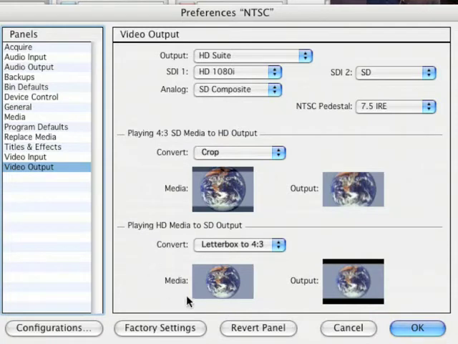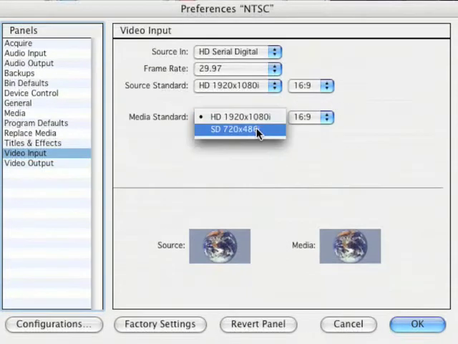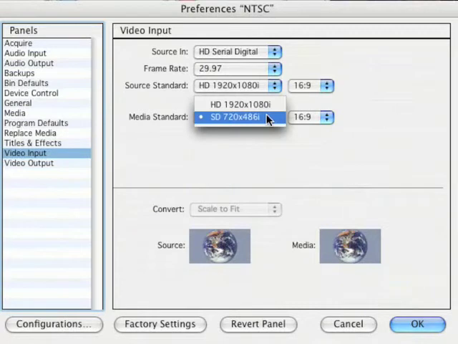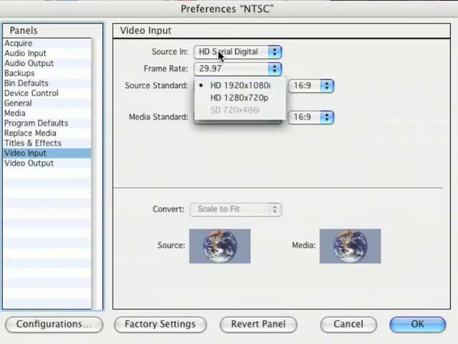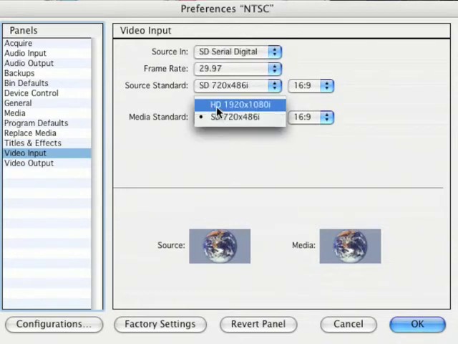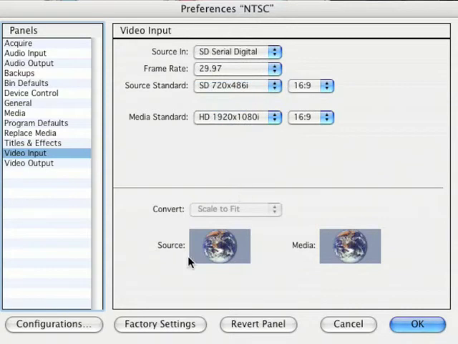I can also leverage this kind of flexibility while acquiring. I have the ability here to acquire a clip in its native HD format or downconvert it to SD to save on disk space. A popular workflow is to offline in SD and then reacquire automatically in HD. If I'm using HD Suite, I could also acquire an SD clip into the Media 100 system, instantly upconverting it to HD as the system acquires. This is particularly useful if you want to integrate SD footage into an HD project.